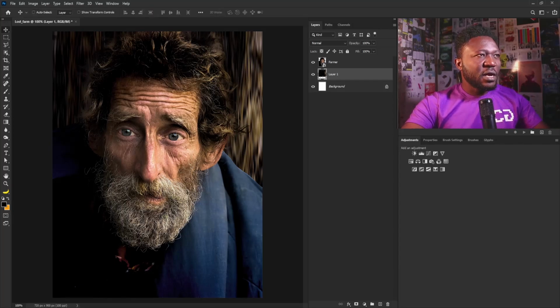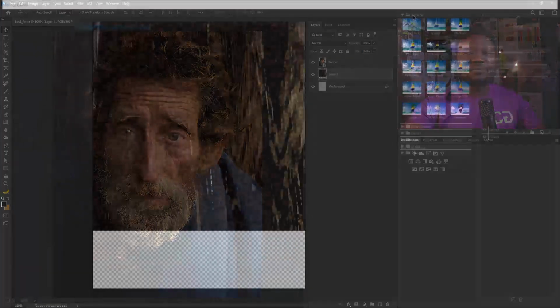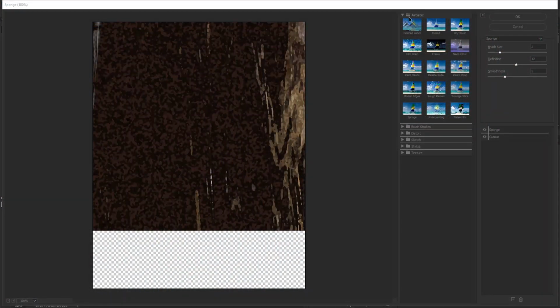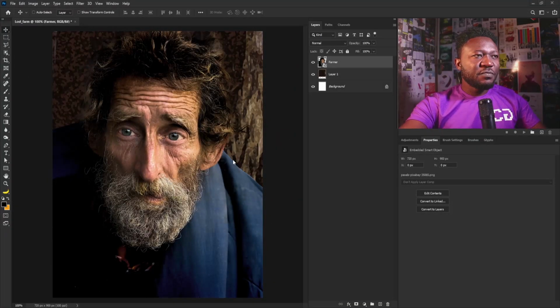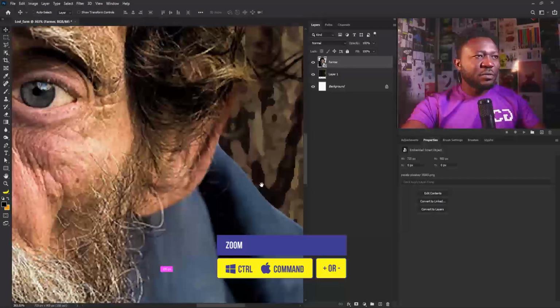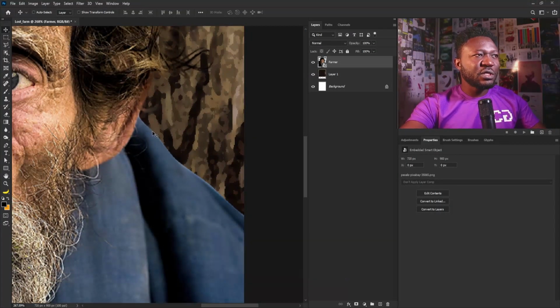All right, now what I'm going to do next is go to Filter and activate the Filter Gallery. Under the Artistic group folder, I'm going to select Sponge and select the OK button. So now I'm going to zoom in. If you look at the edges of my subject here, it looks as if it is cut out with scissors. So we have to soften the edges.